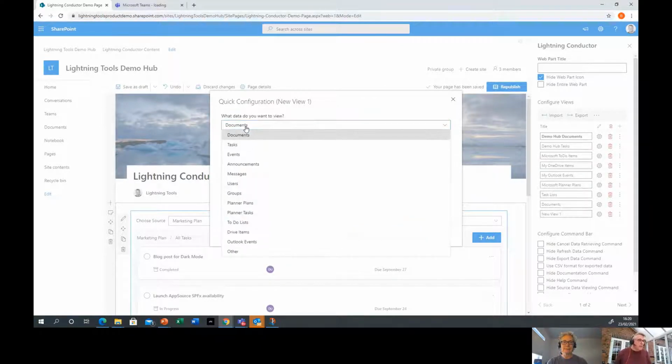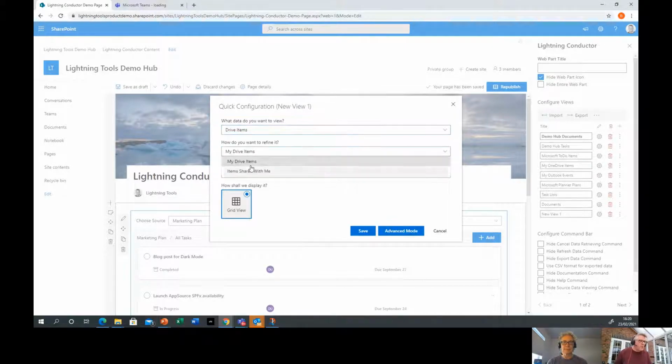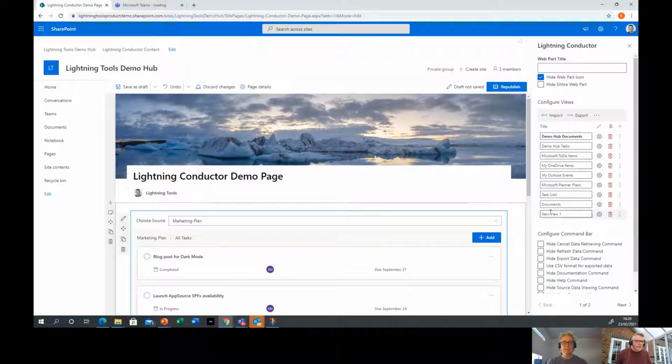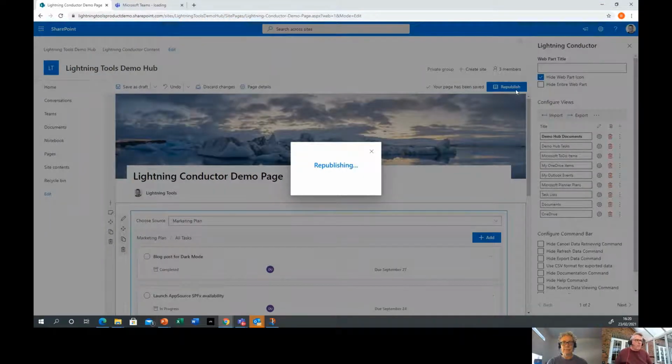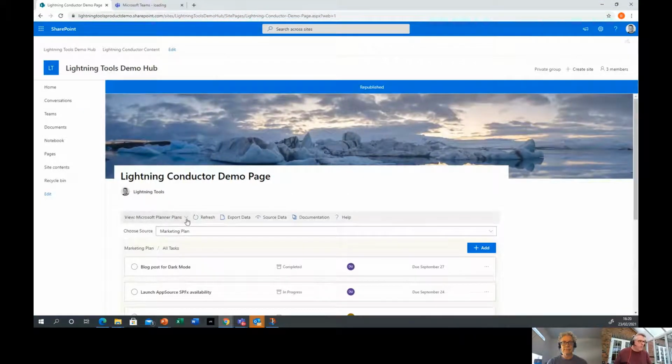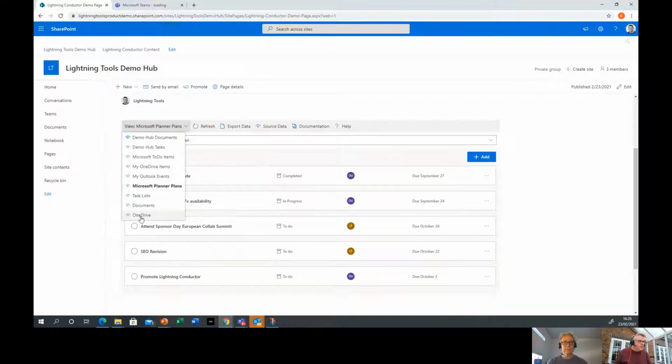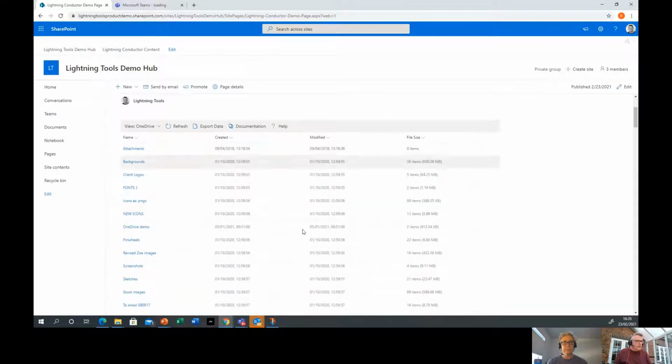So just getting things like OneDrive items. If I go down to drive items here, I can choose my drive items, and we're using Microsoft Graph to get at that. And here we are. We can call that OneDrive, and sure enough, we now have a OneDrive view. So let's just go through and republish this. So in the drop down there, we can now choose OneDrive, and there's our items coming in from OneDrive. And of course, I can go through and do the conditional formatting and everything else that I want to do on that content.